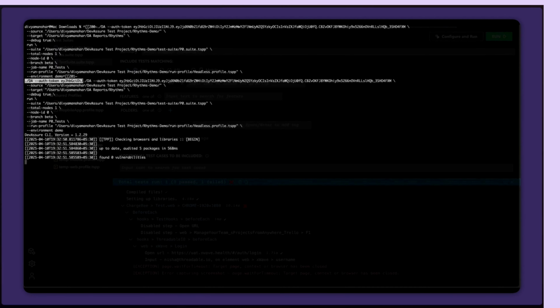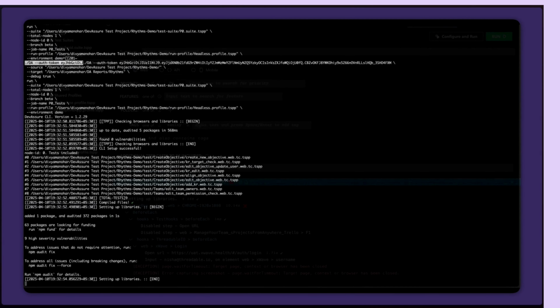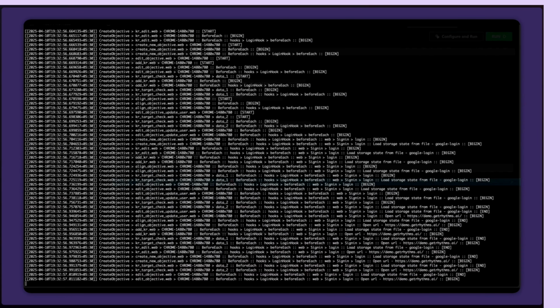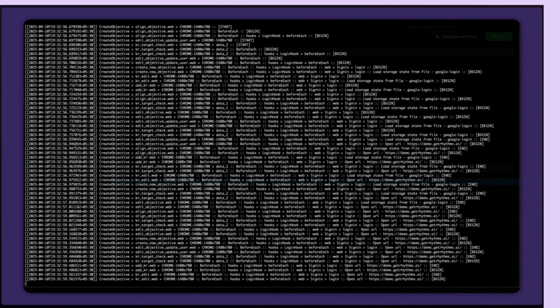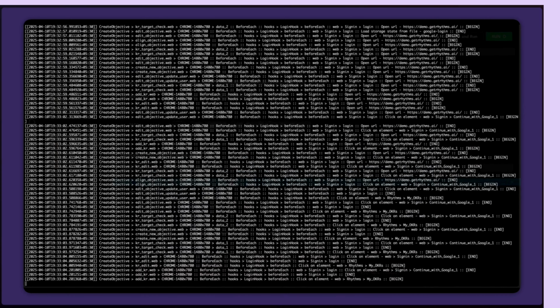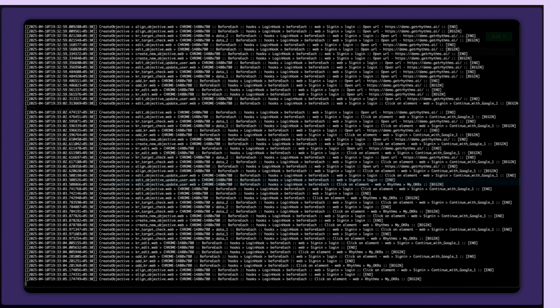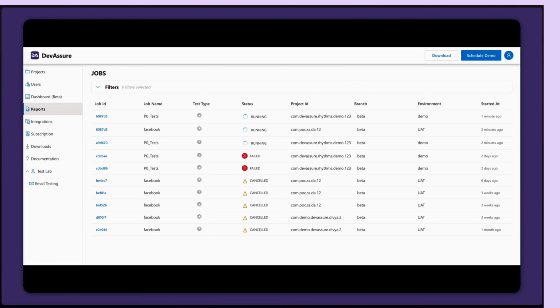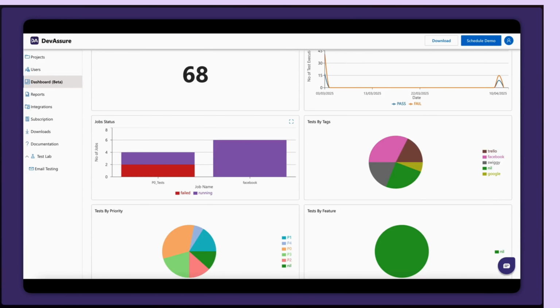Once test automation is complete, the CLI agent will kick in, allowing you to execute all developed automation scripts on any CI system. It's as simple as entering a single command. Upon completion of executions, reports are available within the DevAssure's web application. An extensive dashboard provides a deep analysis of test performances.